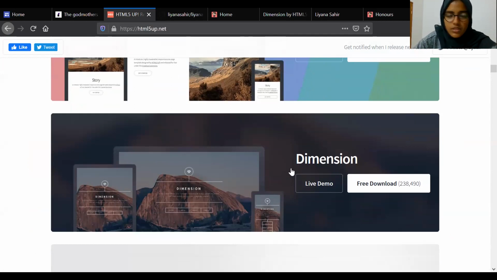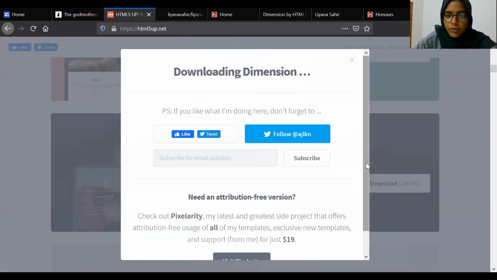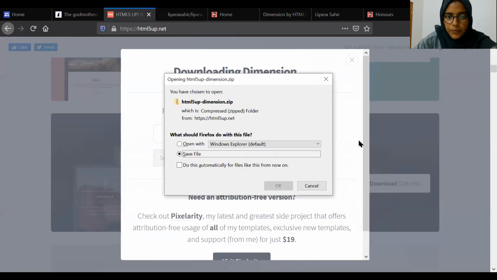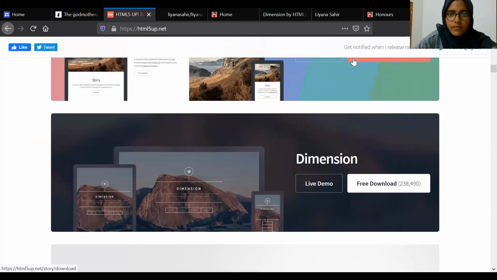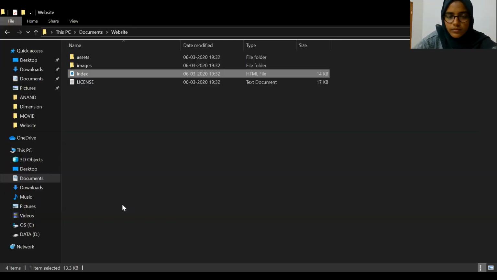So say I want to use this one. You can just click on the download button, and it's being downloaded. I'll save it and unzip it. And once it's unzipped, let's see how the files look. This is how your contents will look once it's been unzipped. So you can click on the index.html file, and it will open up in your browser.